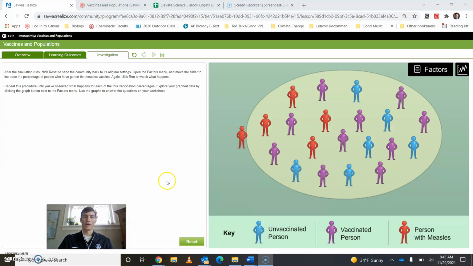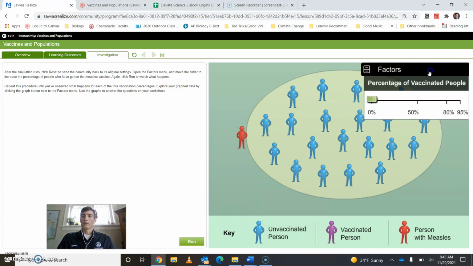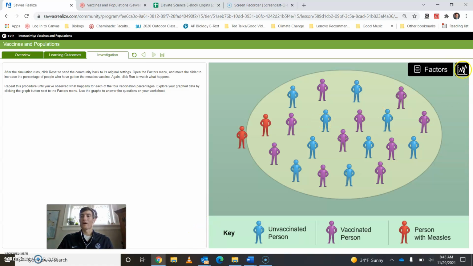So let's go back here one more time. You're going to continue to run this. You'll hit reset. You'll continue to run this with other factors. Now I'm going to do it again with the 50% of the population vaccinated, because I want to show you how the graph component of this works. As this keeps running, remember the reset button is going to pop up here when you're all done.